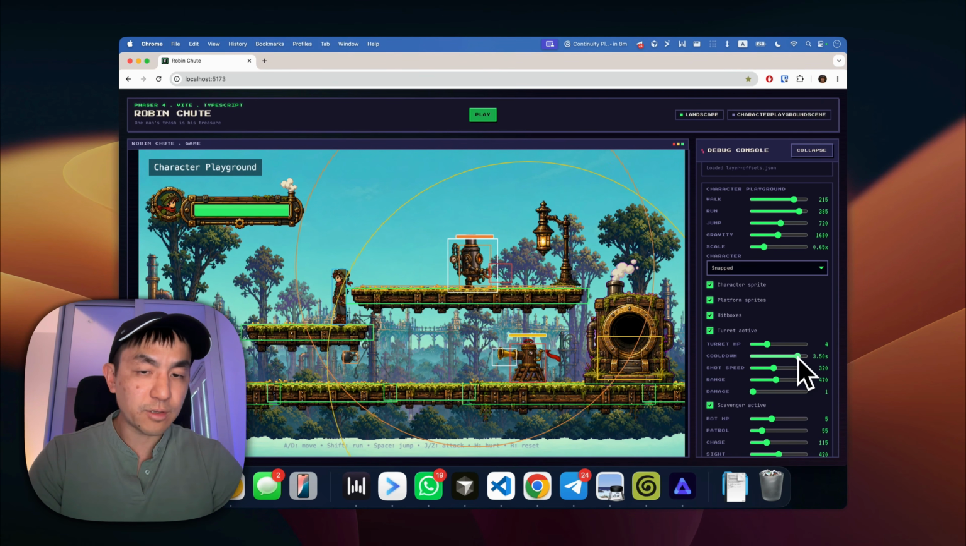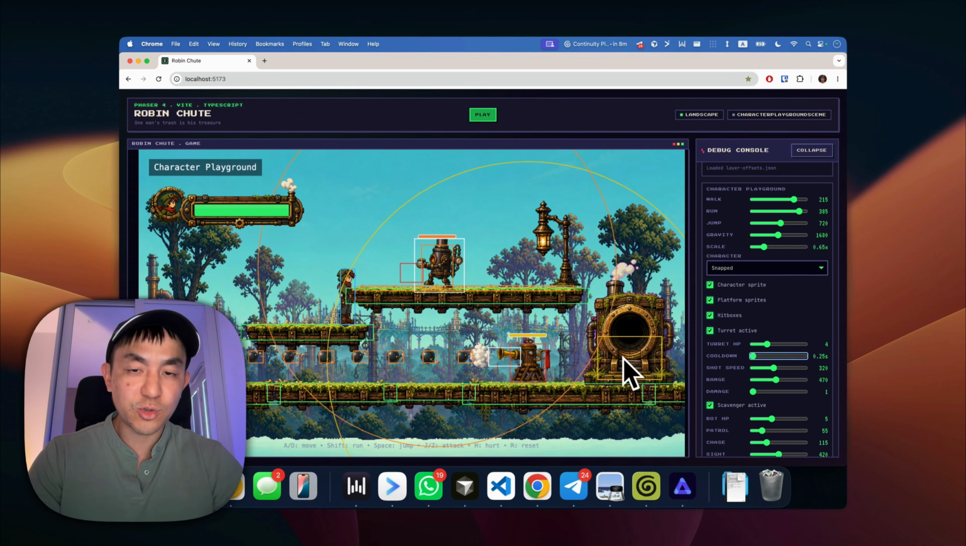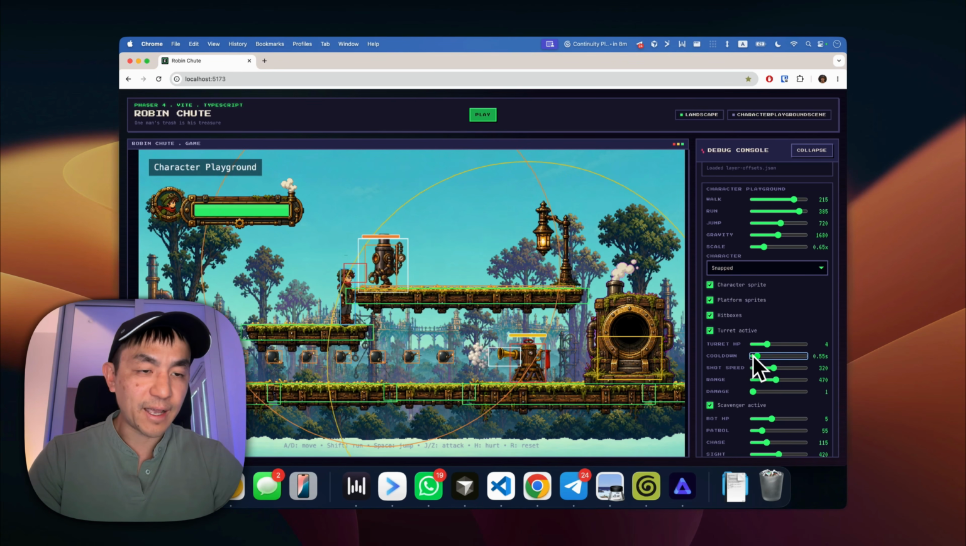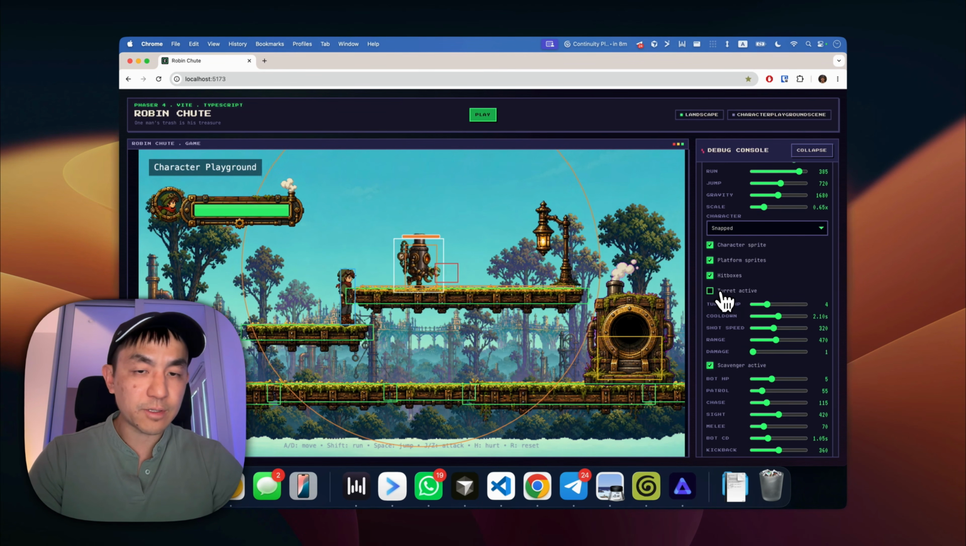So you can increase the cooldown, so after it fires, it waits longer before it starts shooting. You can see here 3.5 seconds before it shoots again. And this one, you can see this is shooting super rapidly over here. And then this is a bit more decent. Okay, I'm going to just hide this for a second.